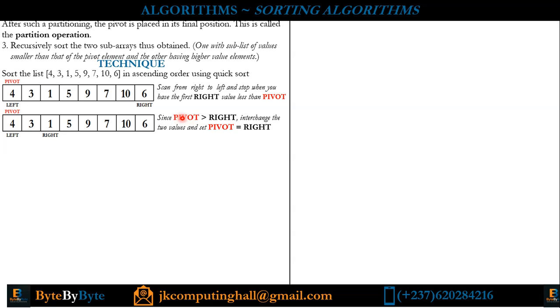As you can see, we interchange the two values first of all. So 1 enters here, 4 enters here. Then we set our pivot to right. So the pivot leaves from this place and comes here. And this is what we are going to have. As you can see, the two values have been interchanged and the pivot left from 4 and came to the right. Now, as the pivot moved, what do we do now?